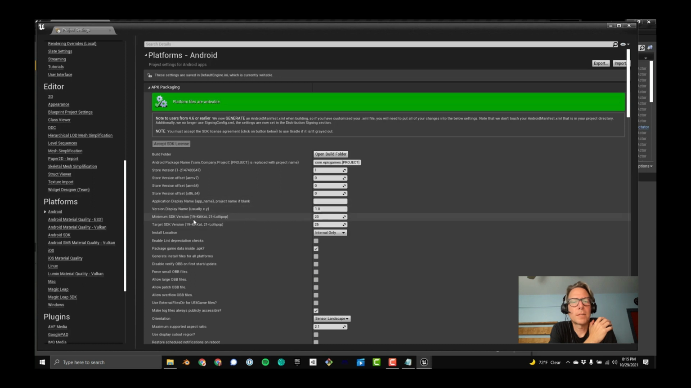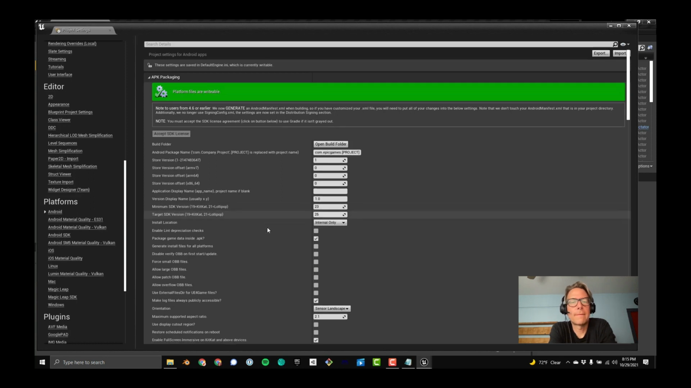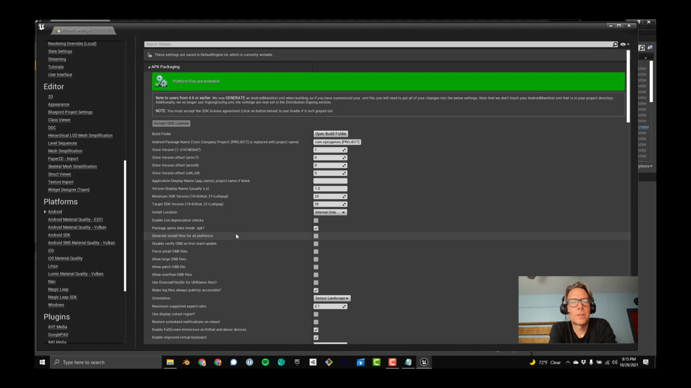And there's a bunch of settings in here. Notice minimum SDK version is set to 23. Leave it at that. That's fine for now. The target SDK version is set to 25. That's okay too. Leave it at 25. And there's some other stuff down here.